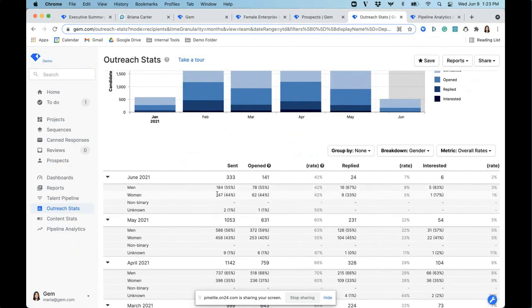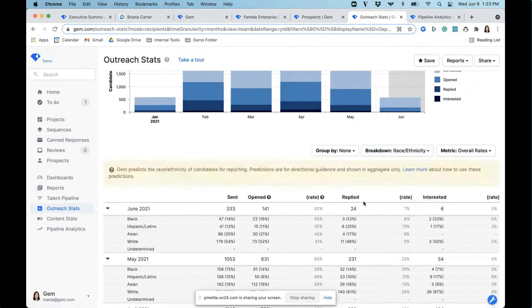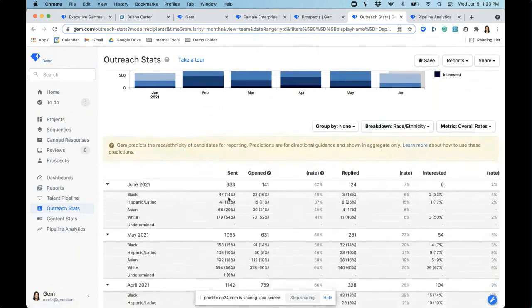So really what this is telling me is we just need to do a better job of reaching out to women at the top of the funnel. Now let's do race and ethnicity so we can see that broken down. So here, rather than seeing the breakdown between men and women, we're now able to see it between all the different ethnic groups. So as you can see here, it's broken out, and so we can understand how many outreaches went to Black, Latinx, Asian, and white candidates. And from there, what are the open rates and the reply rates? So again, a pipeline issue, we're seeing a lot more outreach for white candidates and Asian candidates as well.